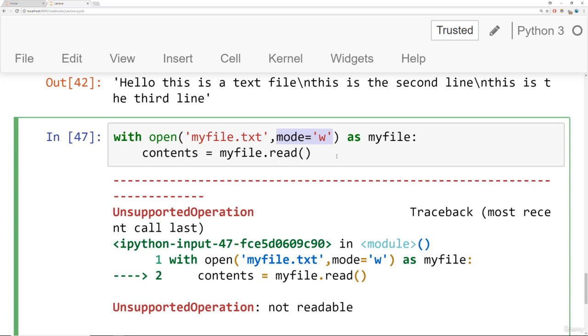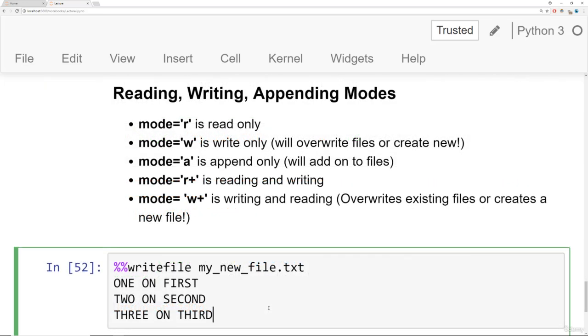So what we can do here is the following options. We can use r for read or w for write, and this will overwrite files. Or we can use a to append to files, and append is basically just adding more lines to the end of a text file. Okay, so let's take a little bit of time to discuss the reading, writing, and appending modes. So we just showed you that you can edit that mode.